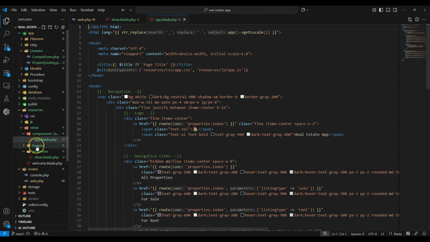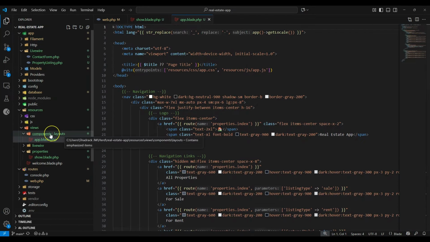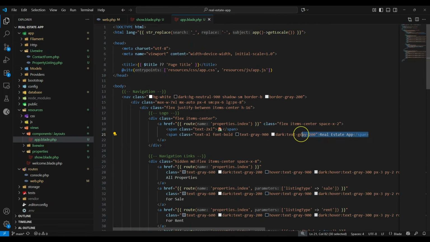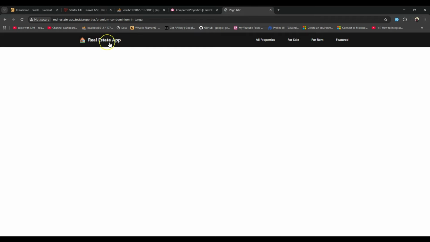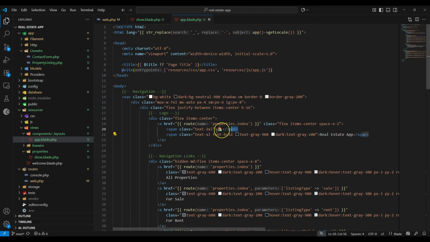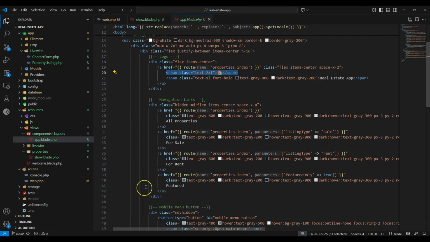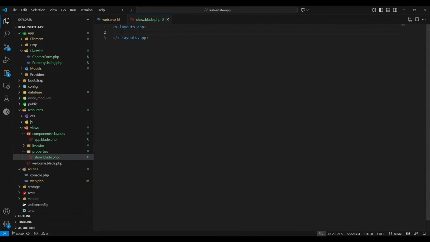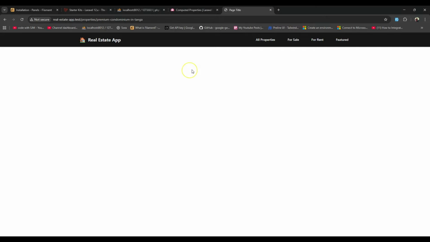You can see this is the layout which is found inside the components, then layouts. This is the layout that we defined. It has the links, all that we need. It has this name, real estate, which is this one, you see. If you want to change this logo, you can update that and have your own logo here. This is the custom app layout that we have created so that all the Livewire components can be rendered from it.